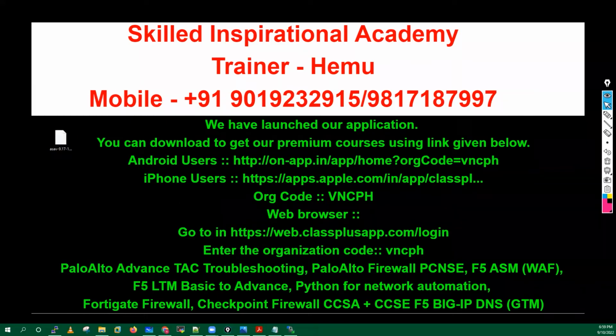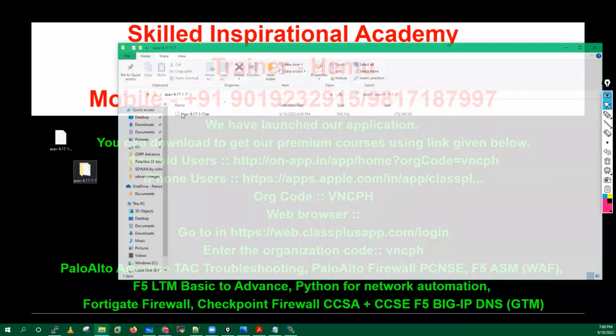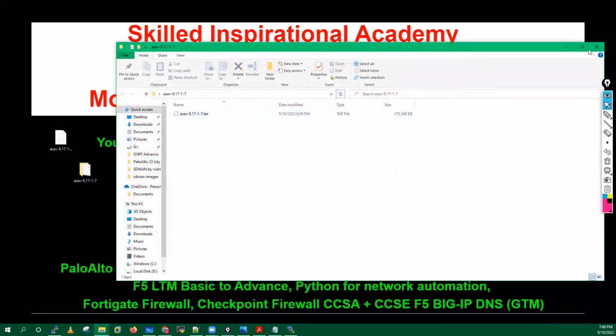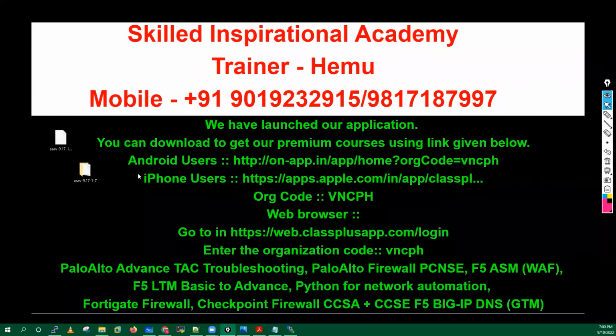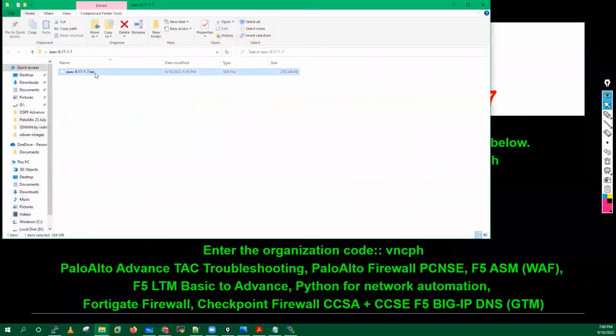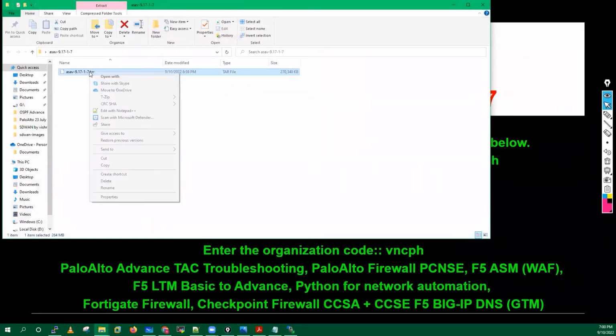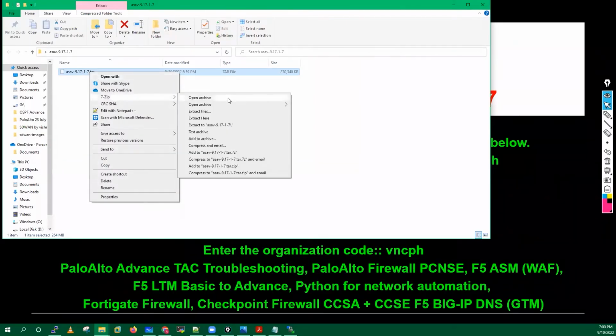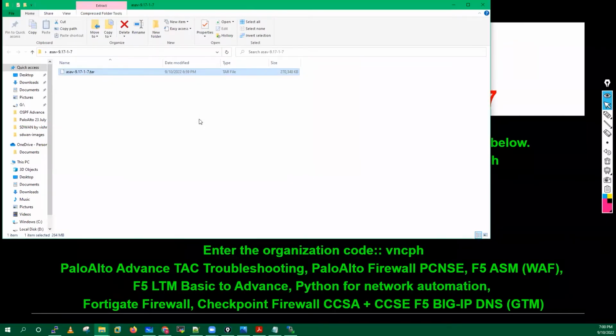Now see, extract is completed, and you will get the file like that. So guys, you will get all the files like that. And inside that, if you get this .tar file, you can select it and extract it again right here. After that, you can delete this tar file, not needed, and now you will get the actual file.